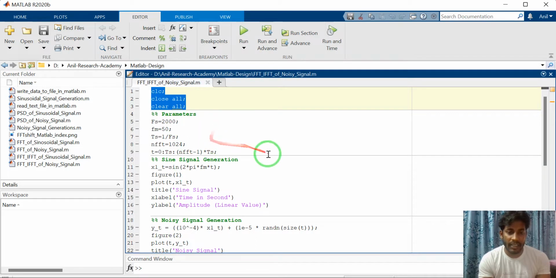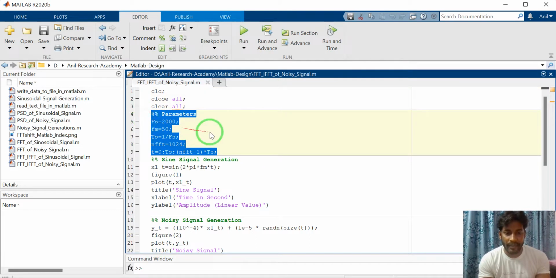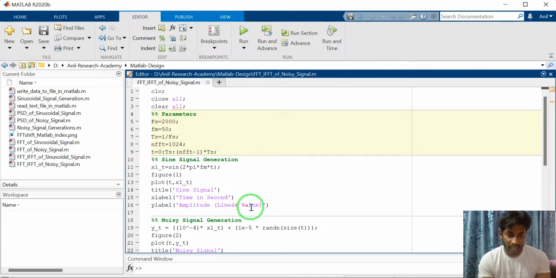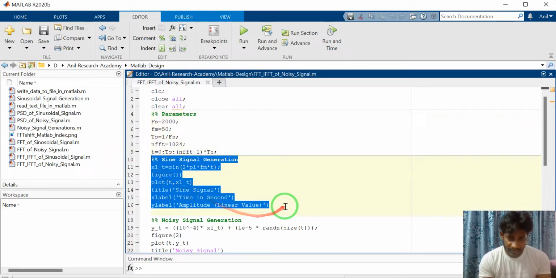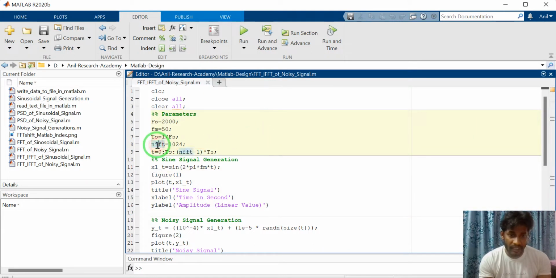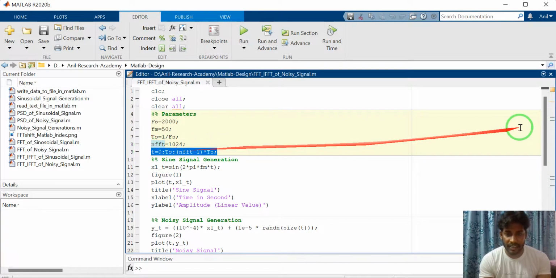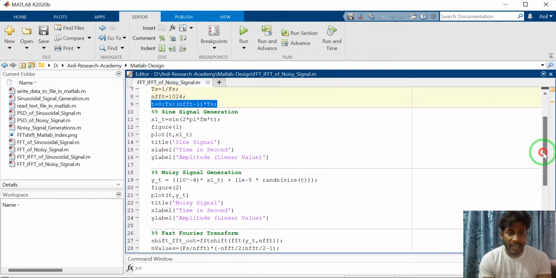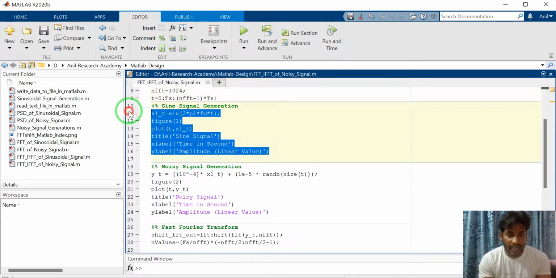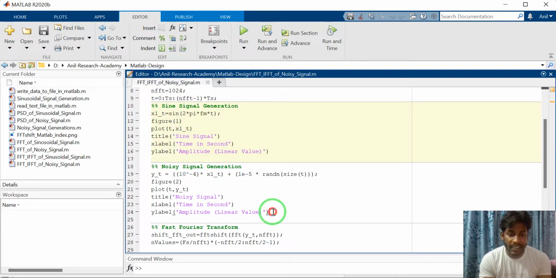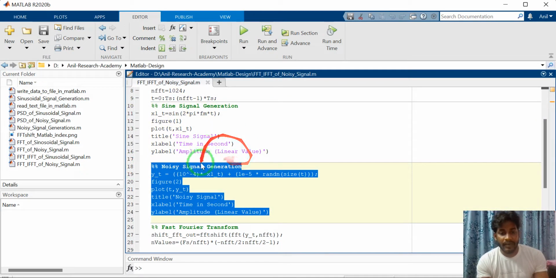CLC closes and clears all, and in the next section I have defined the parameters to generate the sinusoidal signals. The FFT points I have also set, to perform the FFT and inverse FFT, and I have defined the time vector. In the next section I have generated the sinusoidal signal, and in the next section the noisy signal. I have already explained this in the previous lecture. If you have not watched it, please go through the previous video and then watch this video.